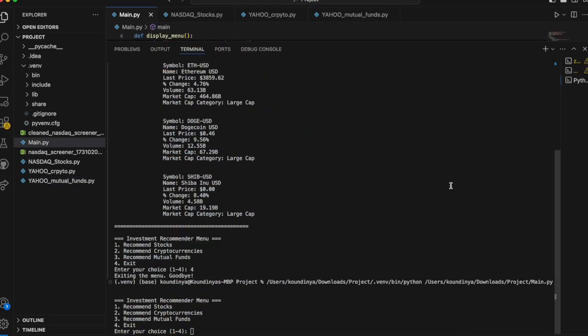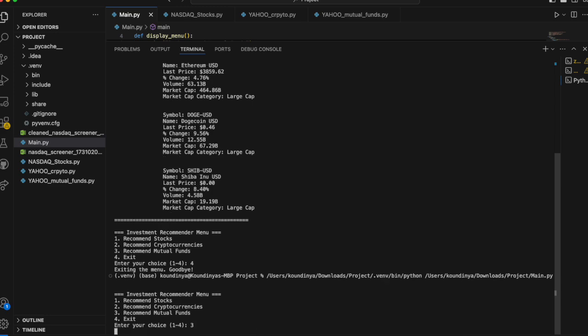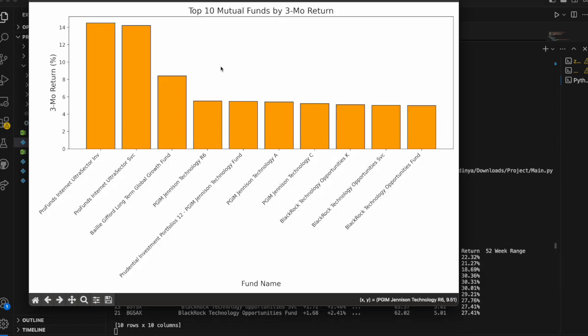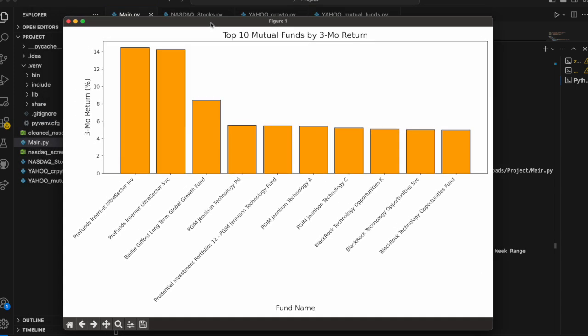So I quickly run the code again. Now if the user selects mutual funds, we get the first plot that shows the 3 month returns of the top 10 mutual funds in the current market. This will provide the user with some important insights into the current trends of the market.